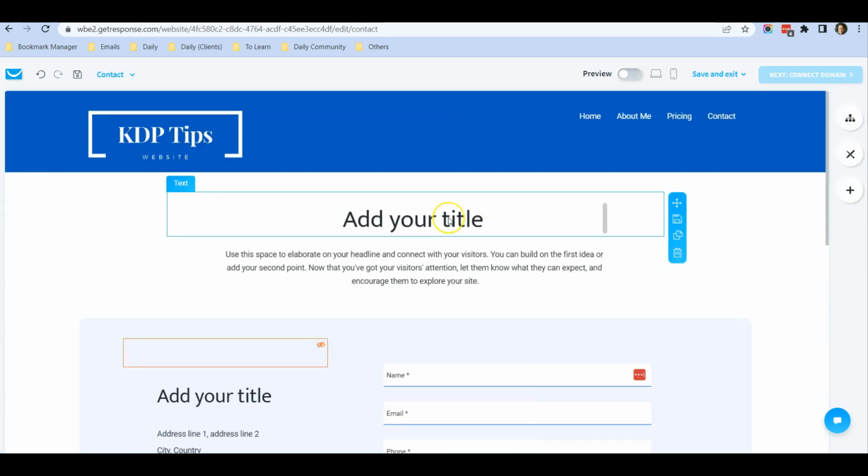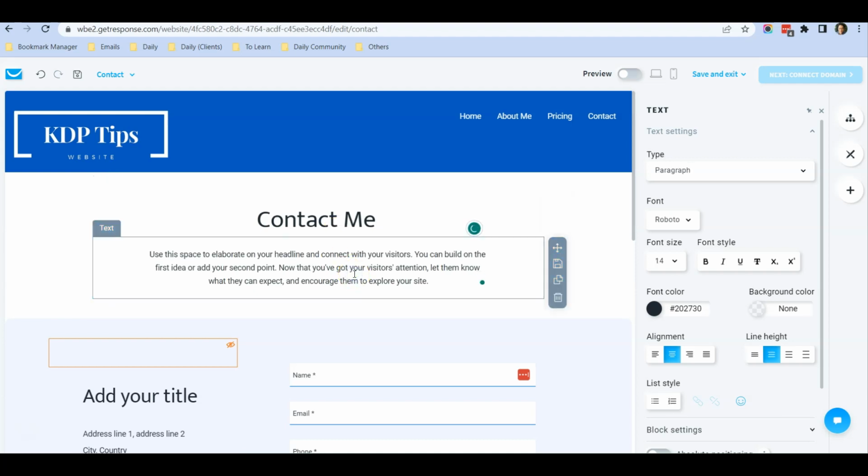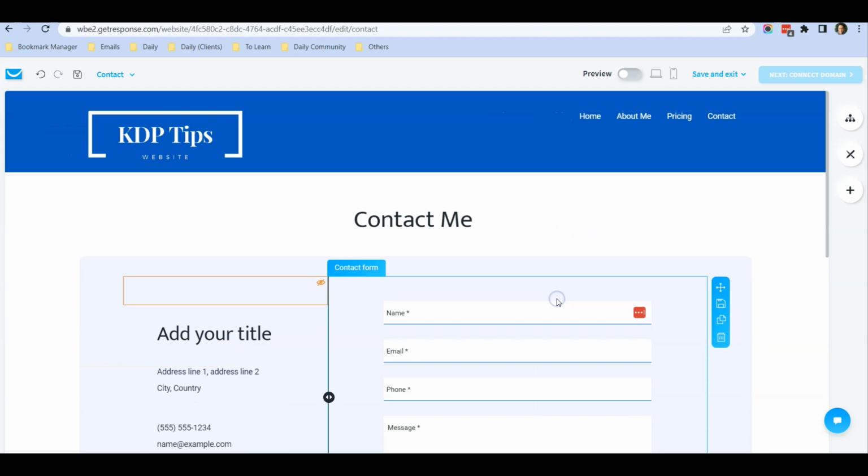Okay, so over here they already have this default header. So what you can do is that you can put in contact me. So I'm going to change the title to contact me, and for the description, as I don't have any description for this page, I can just delete this section. So click on this remove.